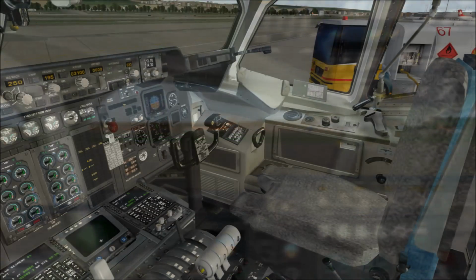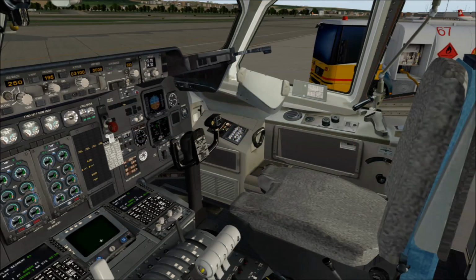Swiss 1664, read back correct. Contact ground on 121.90 when ready for startup.